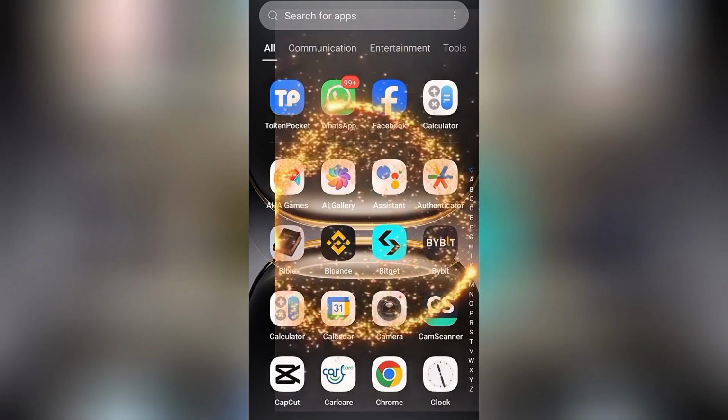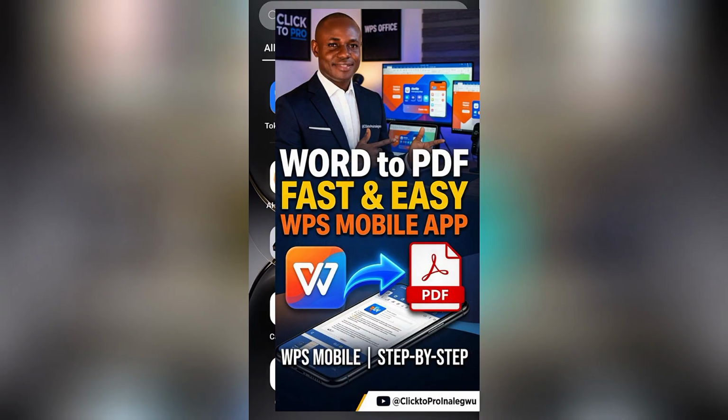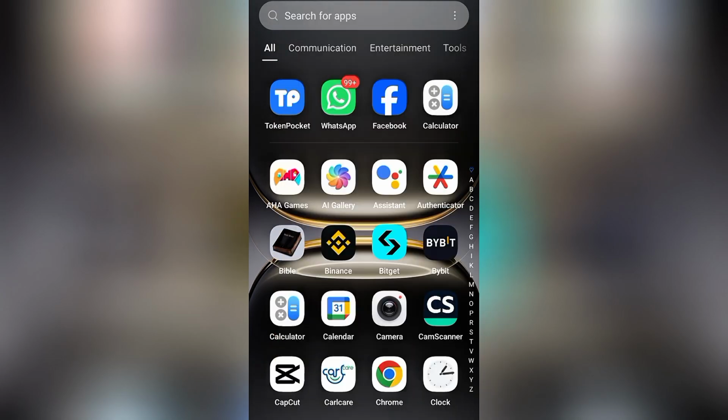Now, just like I said in the last video, today I will be showing you how you can convert a Word document to PDF using your WPS. There is an application called WPS on phones which is used to open Microsoft documents, PowerPoint, and the rest of that, including Excel. So I'll be showing you how you can convert directly using that application. So stay tuned and let's go.